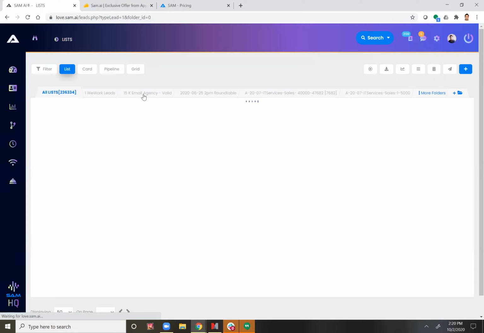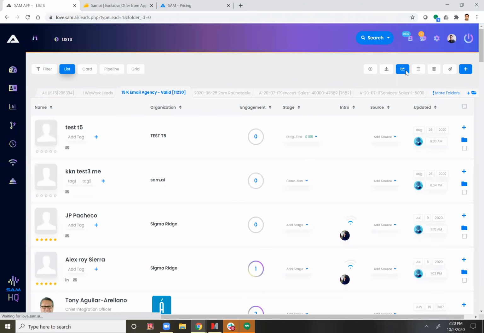Not only that, you could get it broken down. Let's say I'm looking at the 15,000 email agency valid list. In that list, I could essentially get a breakdown as to who works for what company, how big is the company, what are the titles. So I'll click on the stats.